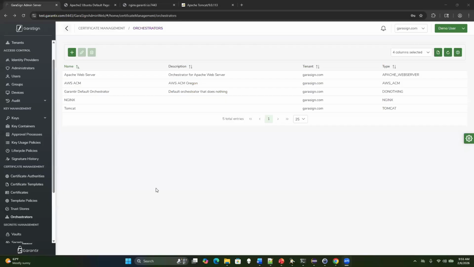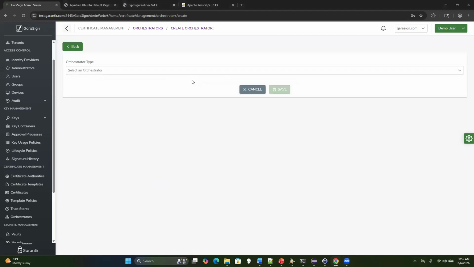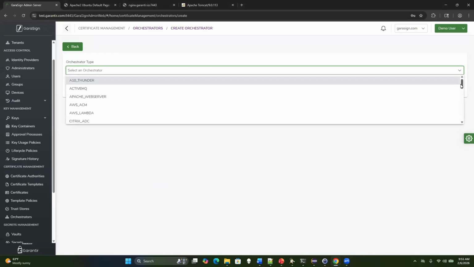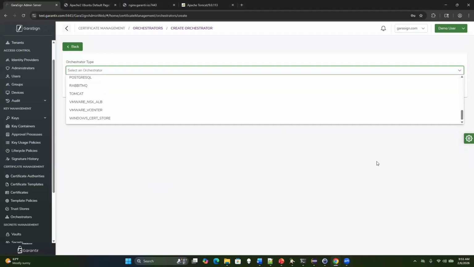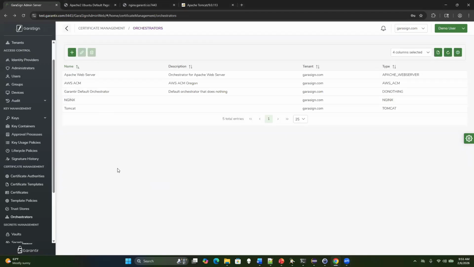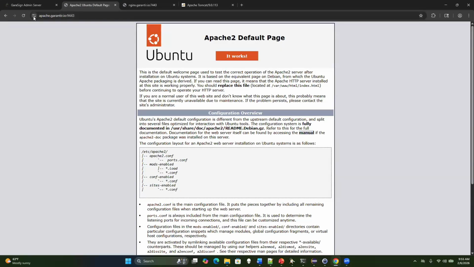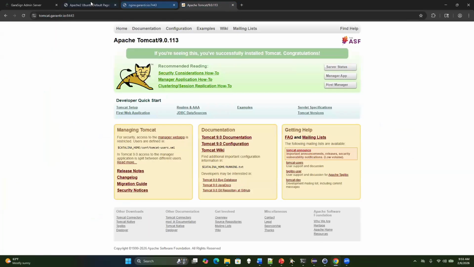So here we are in the GaraSign admin console. And as you can see, we have multiple orchestrators already pre-configured. So you can see we support a very wide array of these types of orchestrators. But for the purposes of this demo, we'll be showcasing some basic ones. Now, we already have some web servers here: Apache, Nginx, and Tomcat.